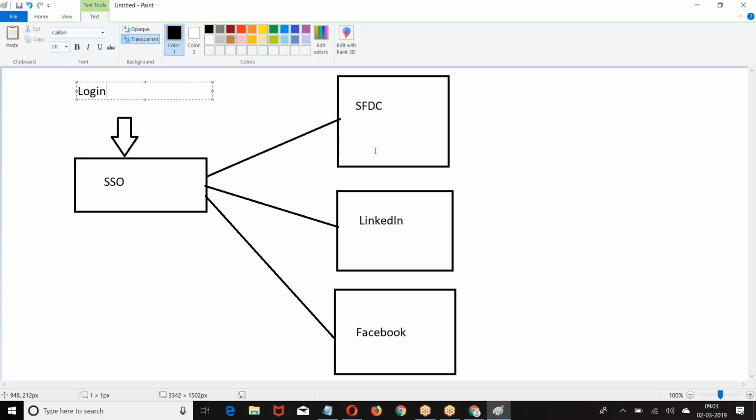It is not asking you for any extra authentication. Are you getting my point? This is the concept of single sign-on. Now all these applications are registered with your single sign-on. You log into the single sign-on application, then whatever icons you are getting, click on the icon, and automatically it will take you to the corresponding application.